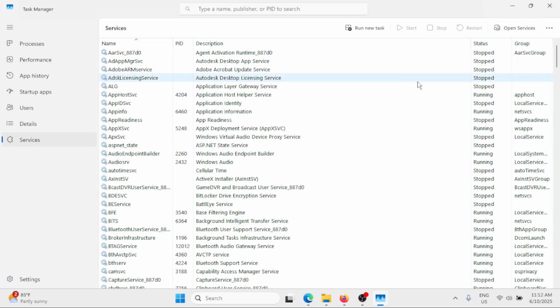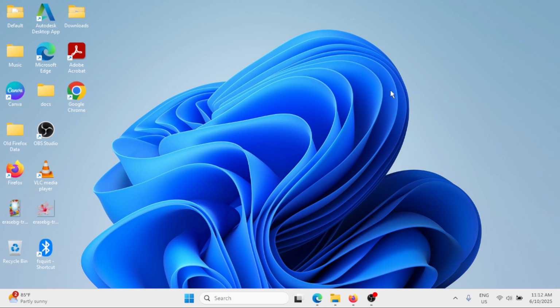So those are the three easy ways on how you can open the Windows Services Manager on your Windows 11.